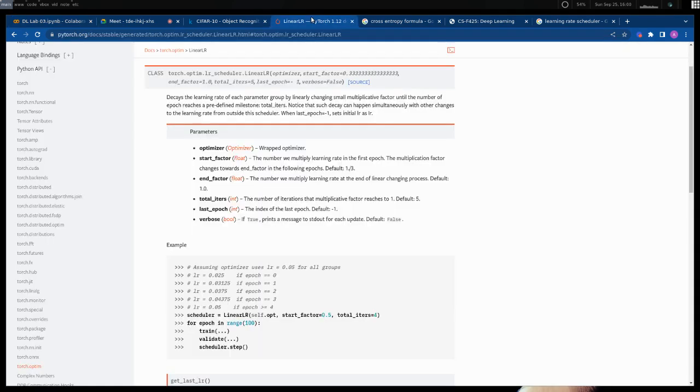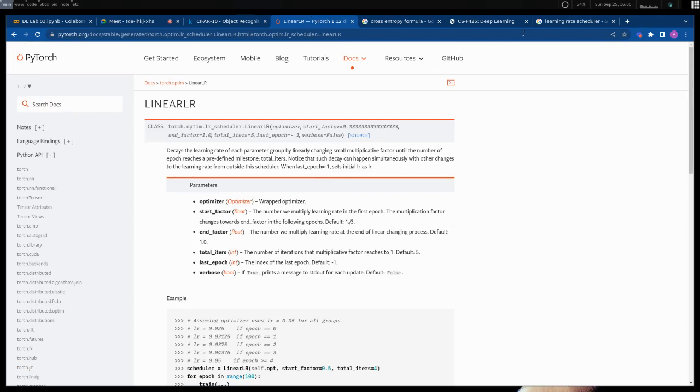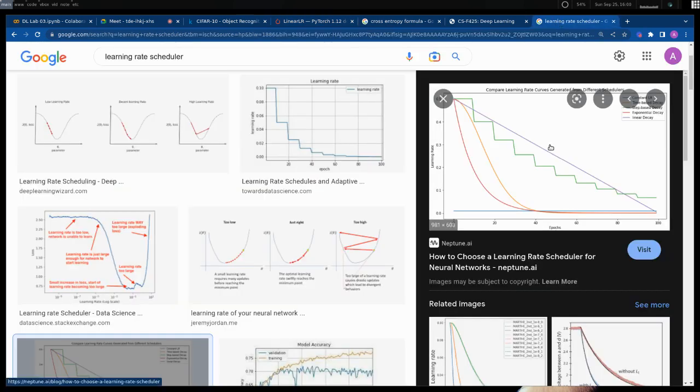There are various kinds of learning rate schedulers. It all depends upon how each of them functions individually, but this is the basic idea.